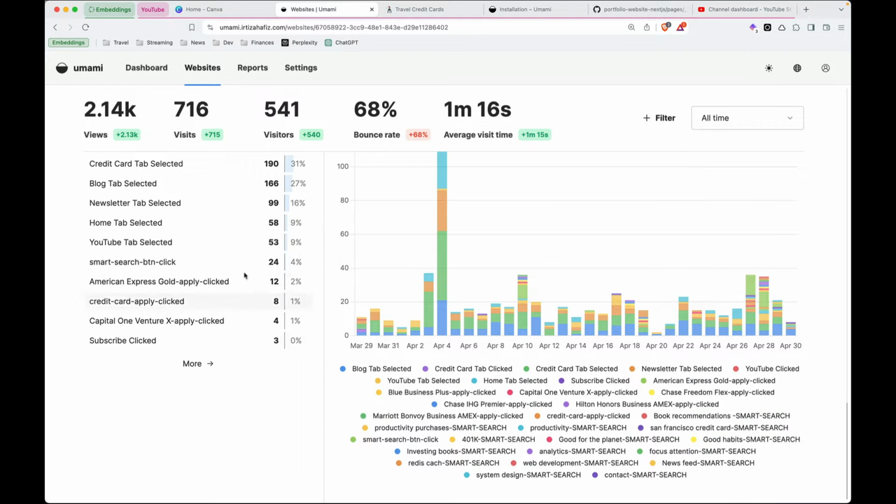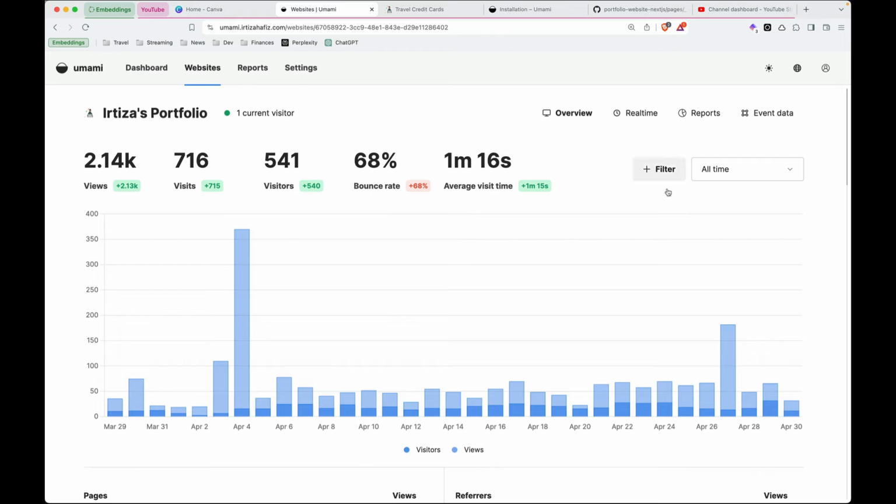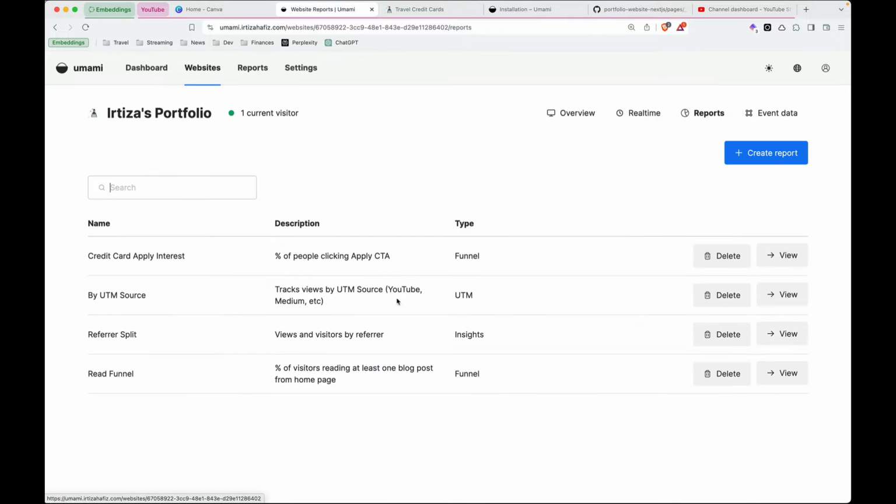Okay, so that's most of it in the dashboard. And then Umami also lets you create reports. These are gonna be reports that you generate and keep an eye on from time to time. So I'm gonna go through a few of these.